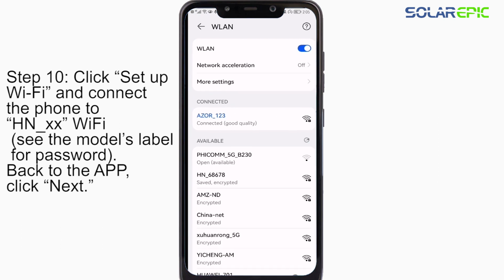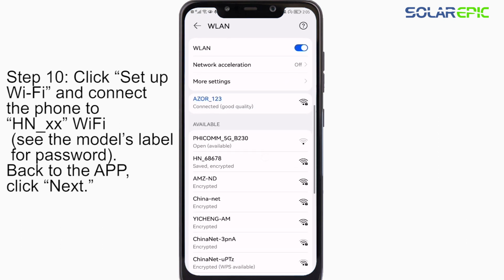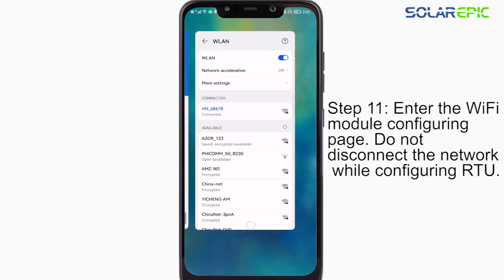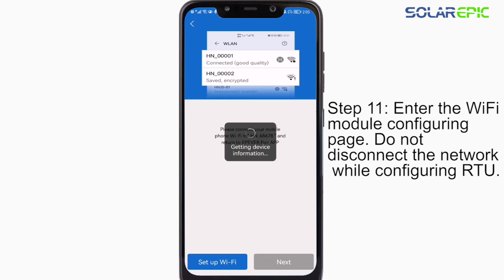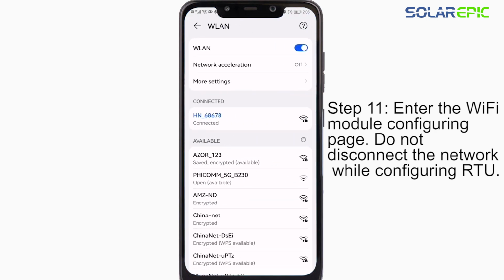Step 10. Click Set up Wi-Fi and connect the phone to HN_XX Wi-Fi. See the model's label for password. Back to the app, click Next. Step 11. Enter the Wi-Fi module configuring page. Do not disconnect the network while configuring RTU.